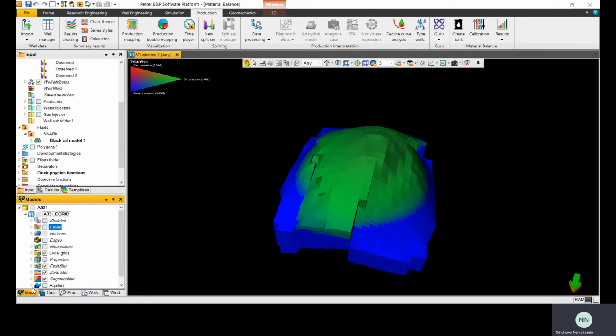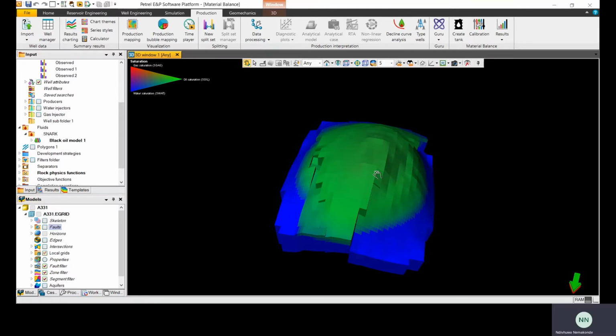So what you'll see is that I do have a model already in the project. This is a dynamic model which has been run with Eclipse. And I'll be comparing the results of my tank model to this model.